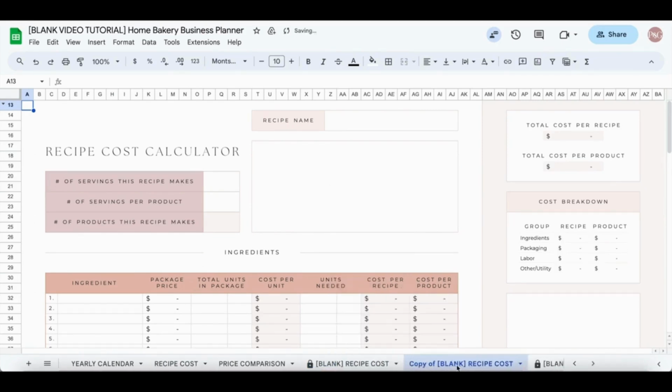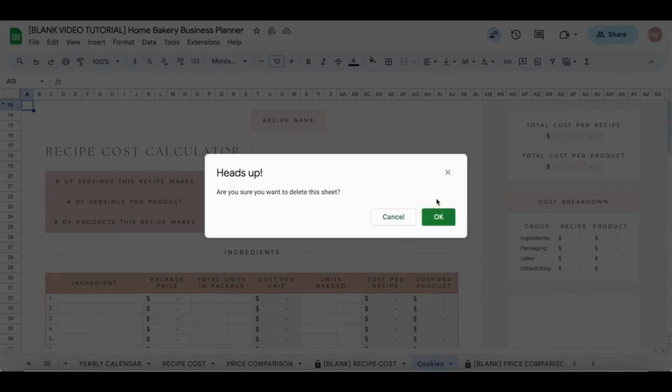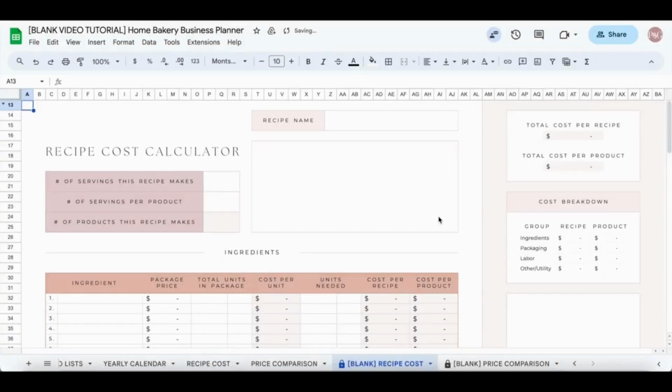Once it makes a copy, you'll have a brand new version of the Recipe Cost tab that you can use good as new. You can double-click the name to rename the tab, so maybe you want to name it Cookies or anything that you want, and then it's up to you whether or not you want to keep or delete the old tabs. If you choose to delete them, you can just right-click on the tab and click Delete, and then OK, and the tab will be gone.